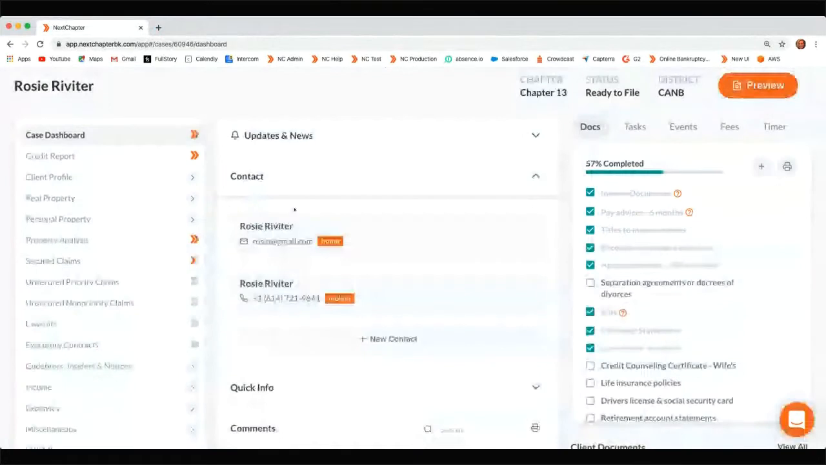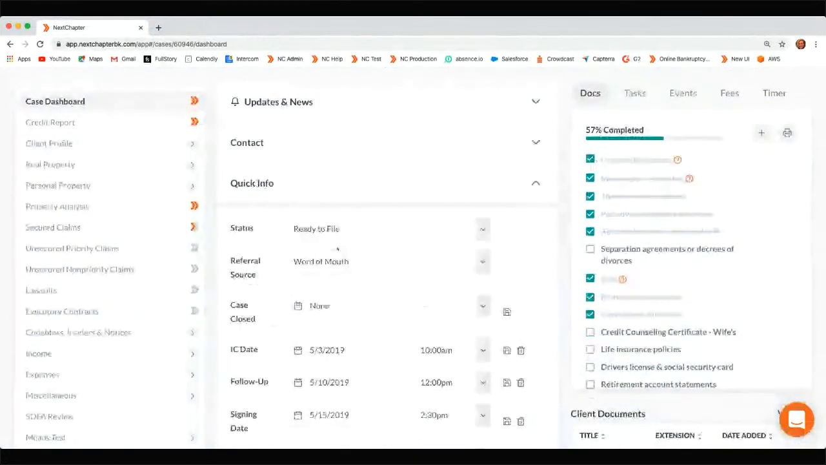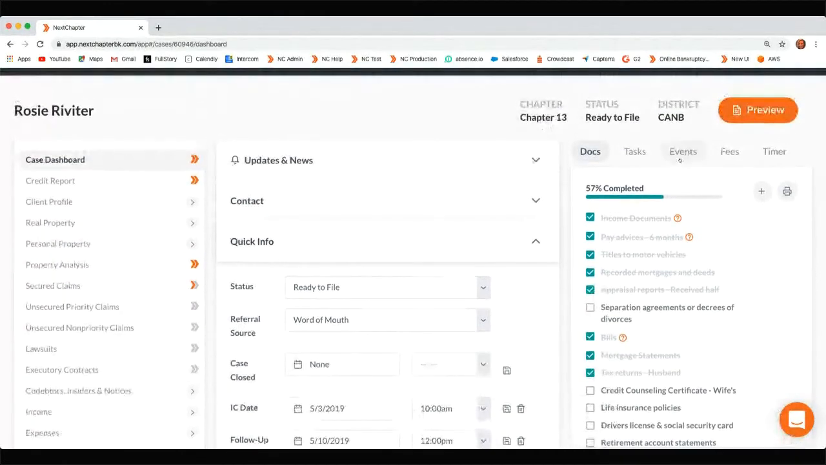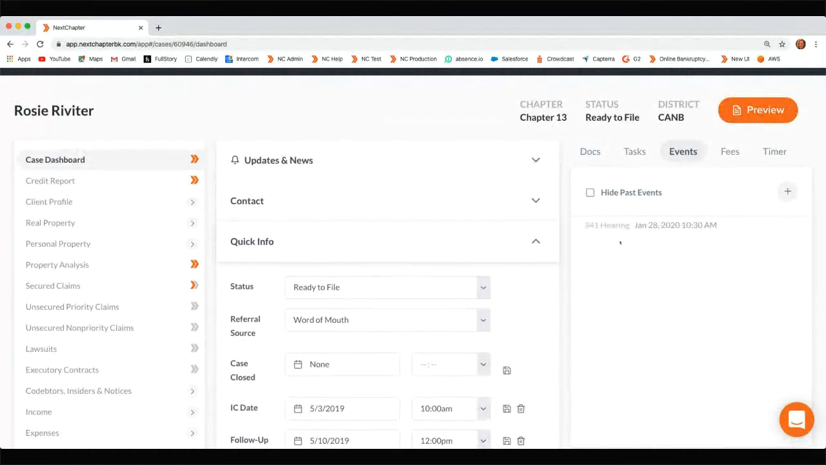And then we have this quick info field here too. The quick info field is just going to let you track multiple statuses, all of the different dates that you want to keep track of for your clients. And these all go on your reporting feature. So if you ever want to pull a report of everything, you'll have all of these important dates on here. And all of these dates also go up here to the top right to your events, so you can see all of the upcoming events for your clients.